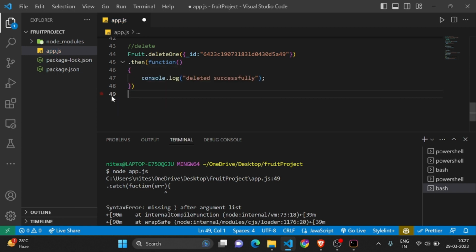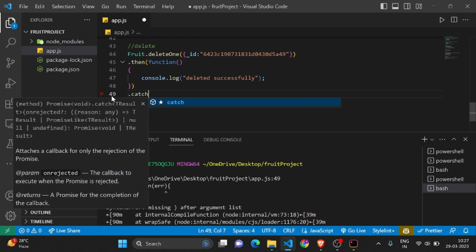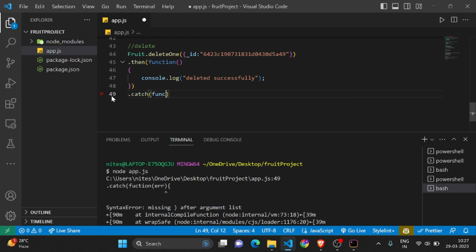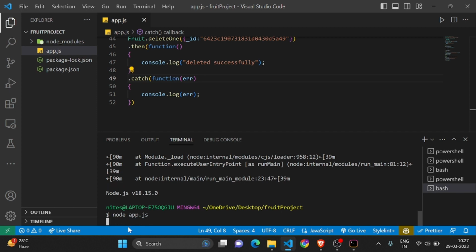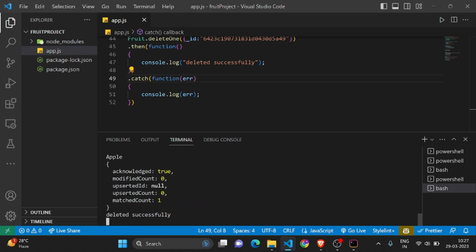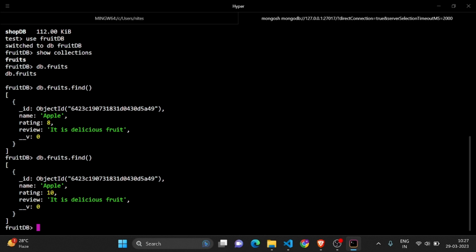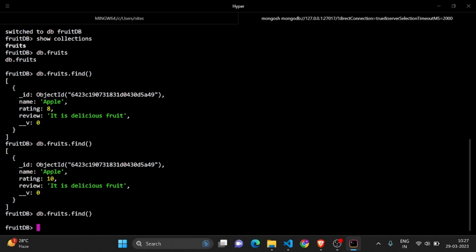Oh, the error is in the function. Suppose I am deleting this and rewriting it, dot catch, function, error, log error. Now it is not giving any error. After writing that, it is showing me deleted successfully. You can see this: before, when I ran the command db.fruits.find, I got an object. Then when I run it now, I'm not getting anything. It means that it is deleted from our database.